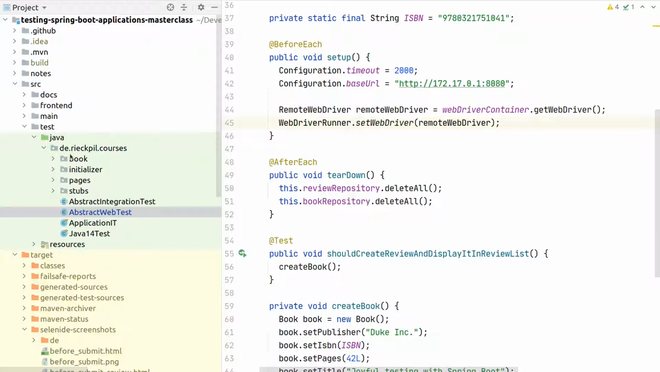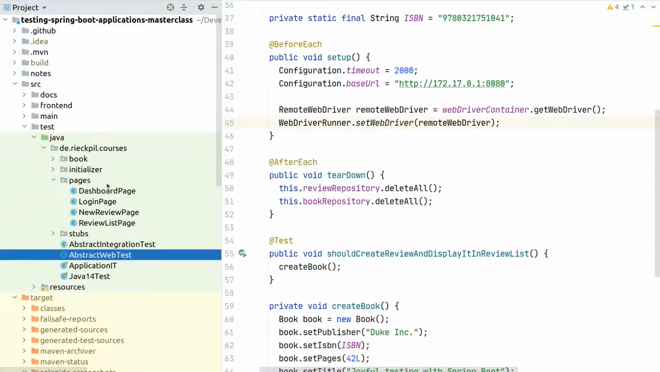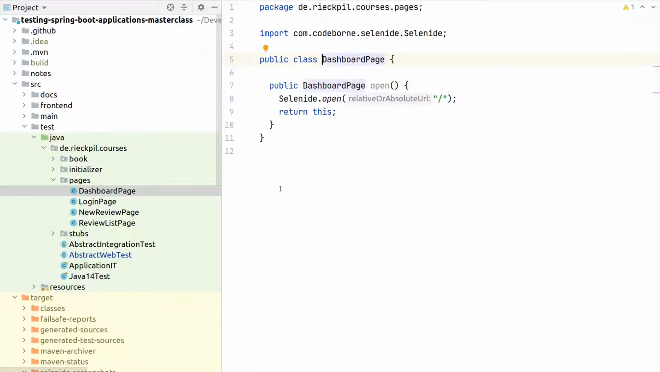And what I've already prepared inside our source test Java folder, here I have created a new package called pages. And within here I have modeled all our different pages that are involved for our web test. So we will start with the dashboard page. This is a simple Java class, which for now has one public method called open. So we can then construct an instance of this page object and then use Selenide to open the browser at this specific path. So the root URL of our application will be our dashboard page. And then we also return the same object.